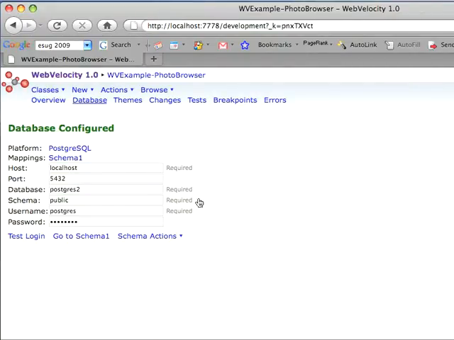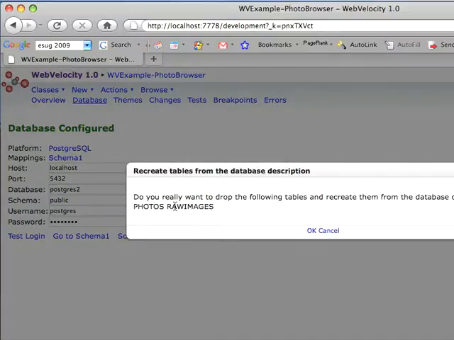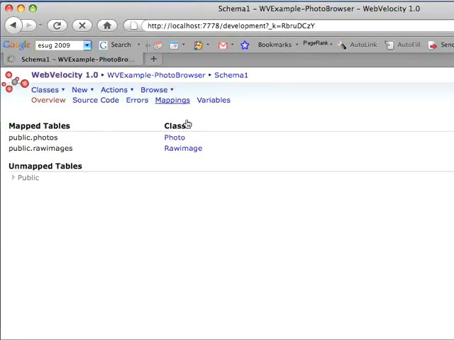Now to cut down a little bit on watching me type, I've already entered the database configuration information here, so we're going to go straight to Schema Actions and recreate the tables. I'm going to drop and recreate these. I've done this a few times, so let's go ahead and do that. And now once these are created, we can go to Browse.